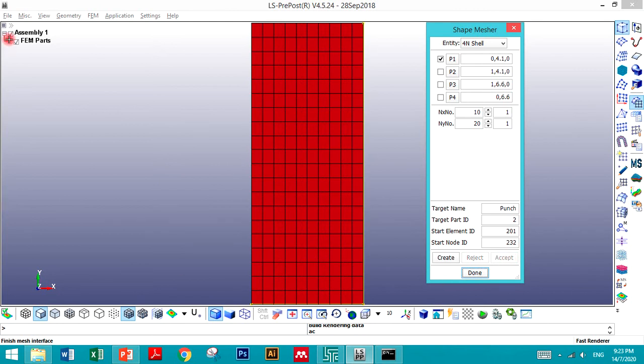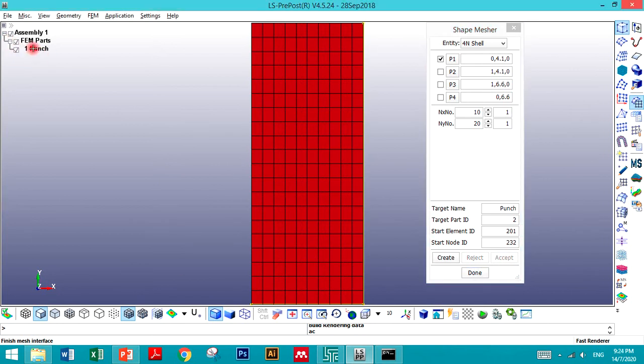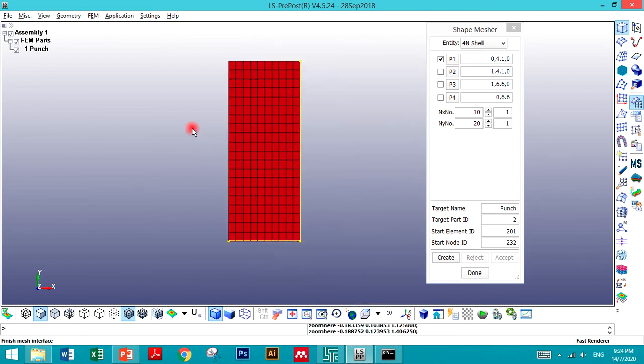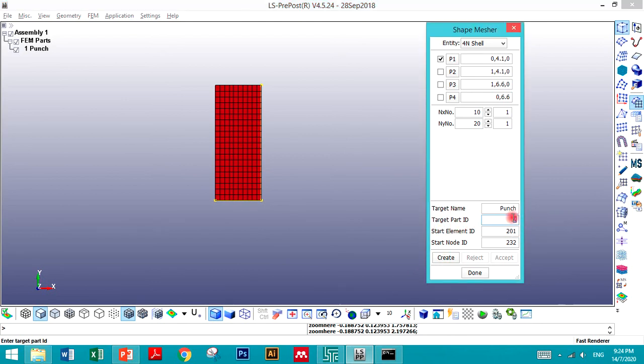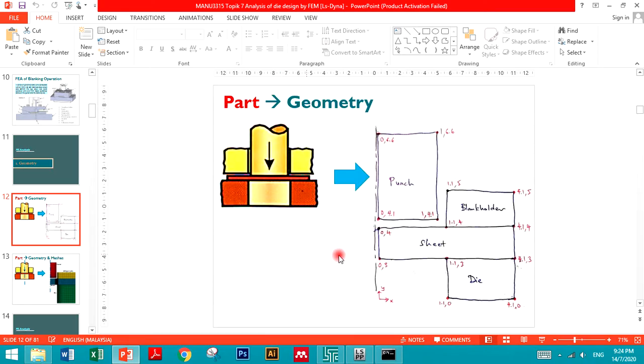If you click here, this is what you get, punch. You click on the punch, this is your part ID number 1. So you unclick this and zoom out a little bit. Now we want to draw the next part, part ID number 2. For part ID number 2, we're going to draw this sheet material.